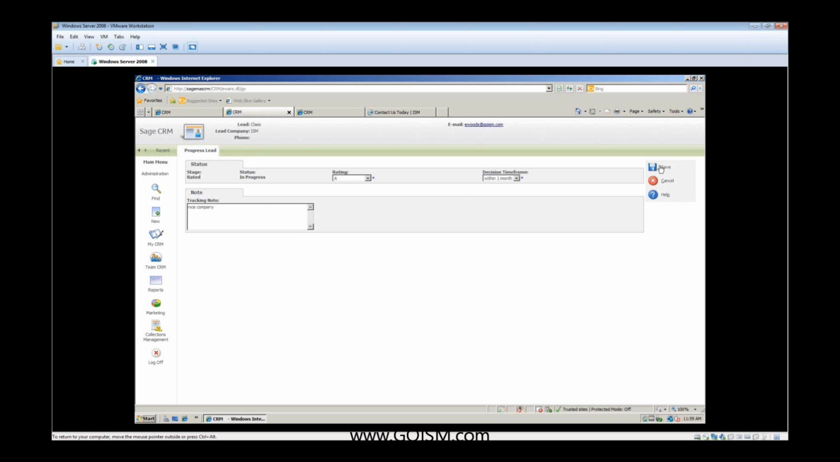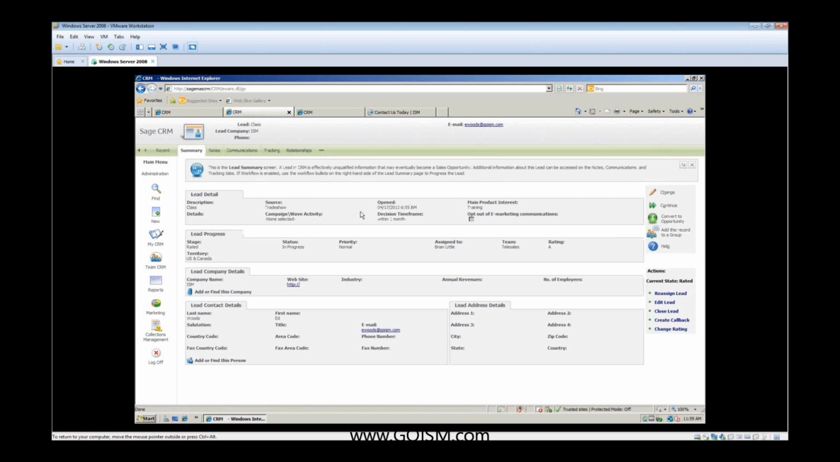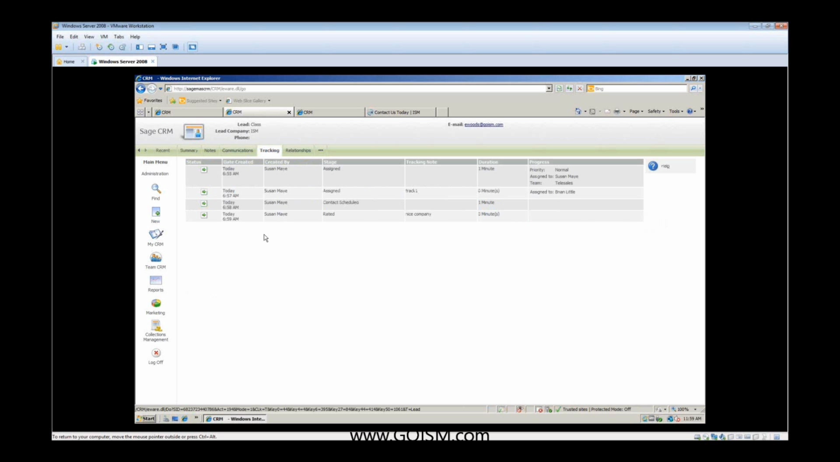So I'm creating some tracking notes. And what that tracking notes will do is, if you notice right here across the tab, we have tracking. Anytime that I am working on a lead, case, or opportunity, it will track what I do with this lead. For example, looks like my time zone is off. But right here I have when it was entered in, who it was assigned to, and you can see that each step that I take, it will keep track of how long this sits in each of those workflow items.